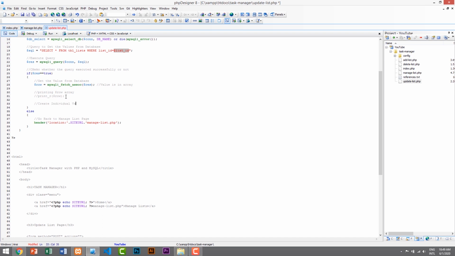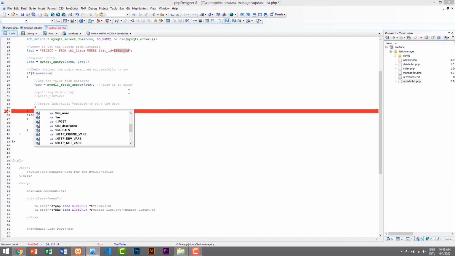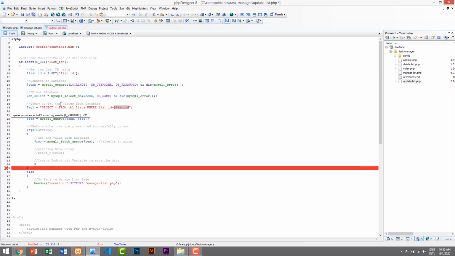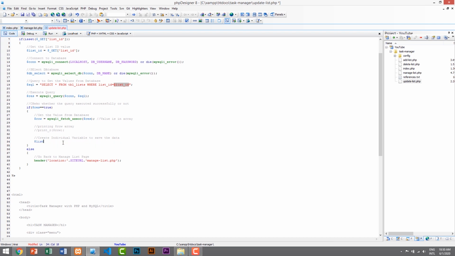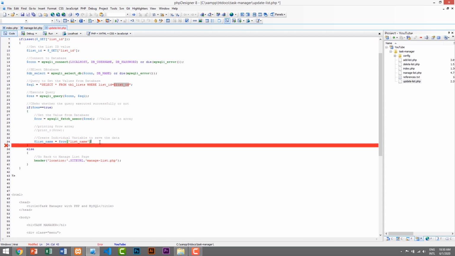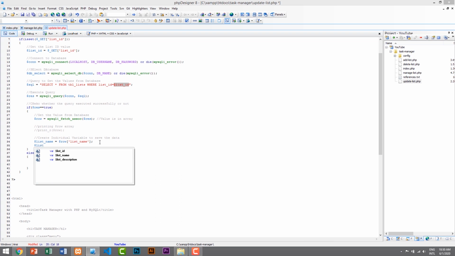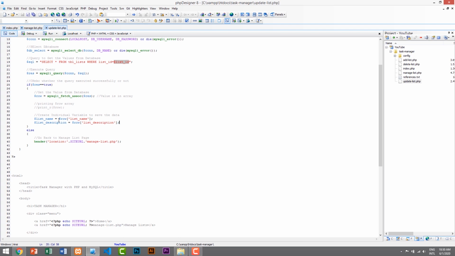Let's create individual variables to save the data. So dollar, we do not need to get a list ID because we already have a list ID here. So we can get list name and list description. list_name is equals to $row, and then we need to pass column name, which is list_name, and then we will have to get list description. list_description is equals to $row list_description. That's it, and let's save it by pressing Ctrl and S.